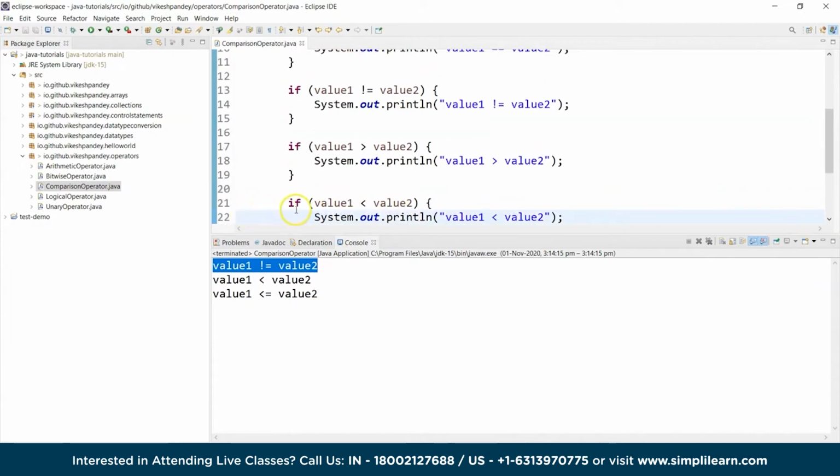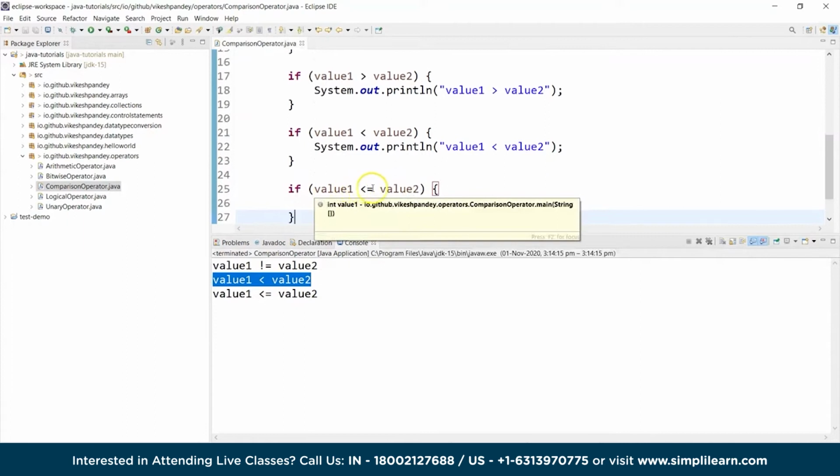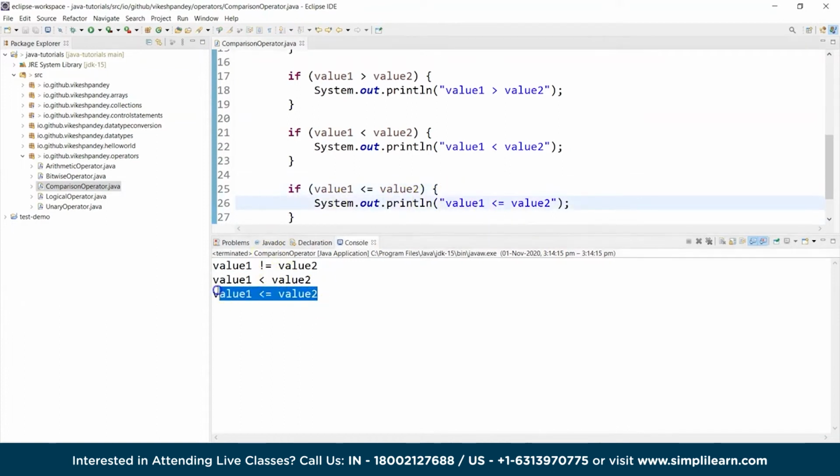Then the next one is, is value 1 less than value 2? So yes, 1 is less than 2. So line 22 will be executed, and we see the line 22 System.out.println output here. Moving on, is 1 less than equal to 2? Yes, 1 is less than equal to 2. So this particular condition is also true, and line 26 will be executed. And that's why we see this here.